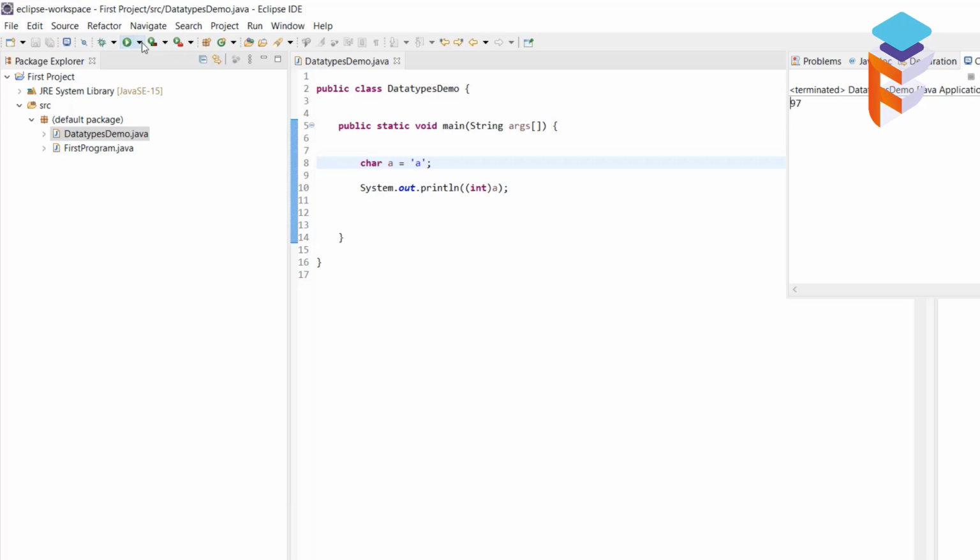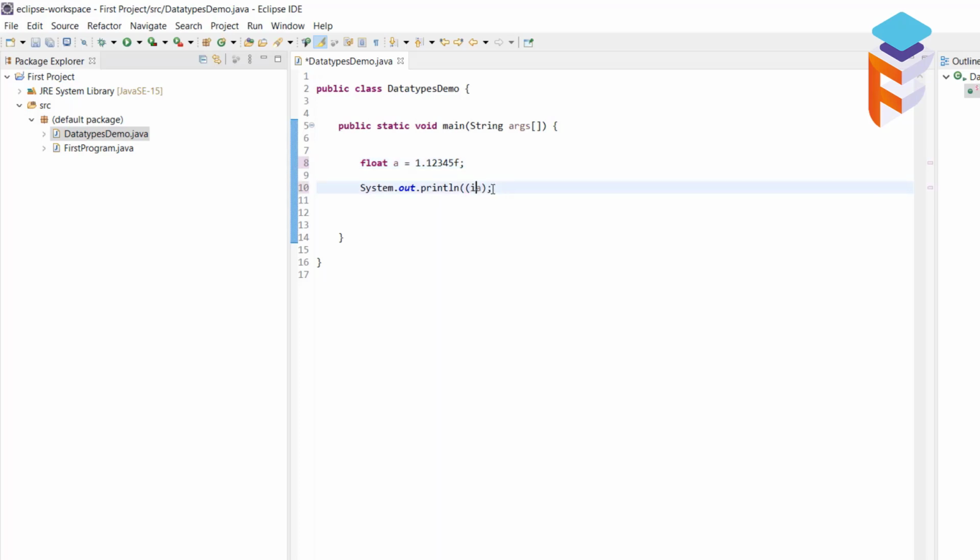Now let's discuss the float data type. If you want to store precision values like 123.45, then you can go with the float data type. Yeah, we have to remove this typecasting as well. Now if I print this, we will get 1 2 3 4 5. Yes, this type of values can be stored using the float data type. And using the float data type we can store up to 7 digits.